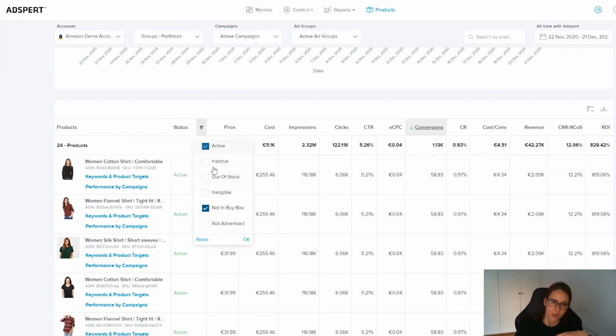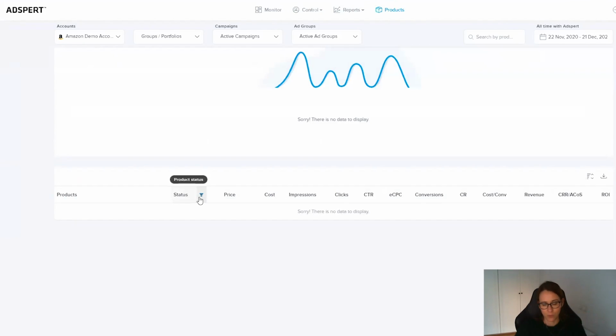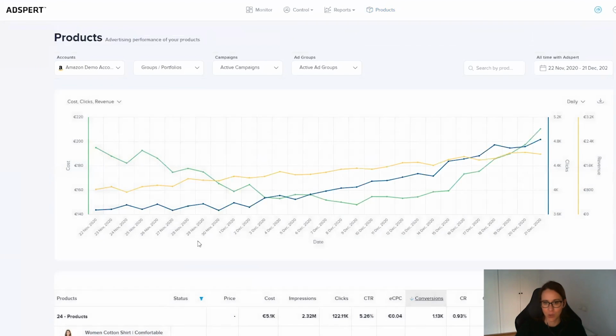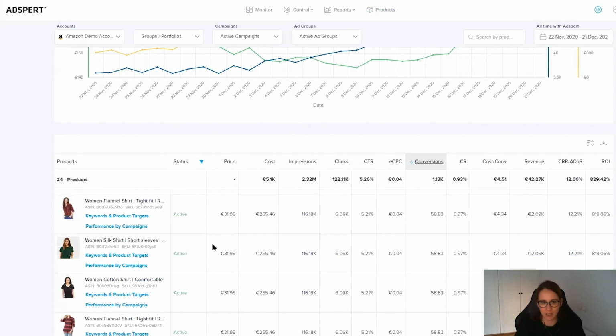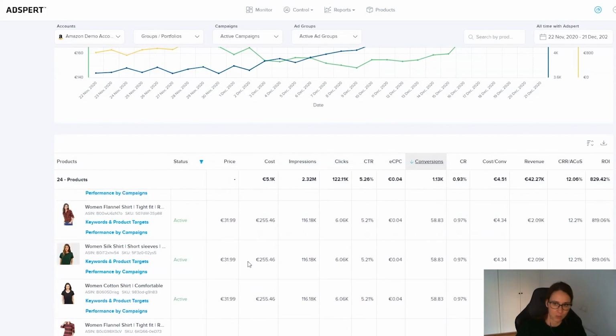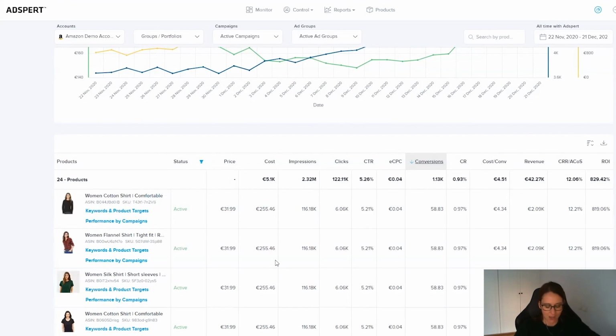So if you wanted to see all of the products that are currently not in buy box, for the demo account we are just assuming that everything is working perfectly, so we don't have one, but you would be able to see that. You would be able to see things that are out of stock, that are inactive. All of that we show on this page, and again, it is a different spin on how the information is usually presented, which is the account, campaign, ad group, and keyword or biddable object level.